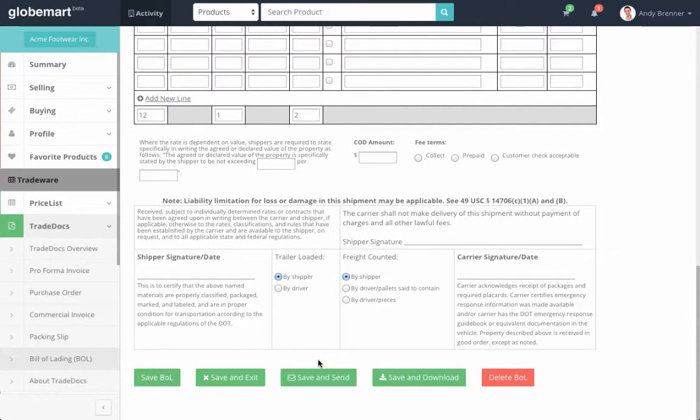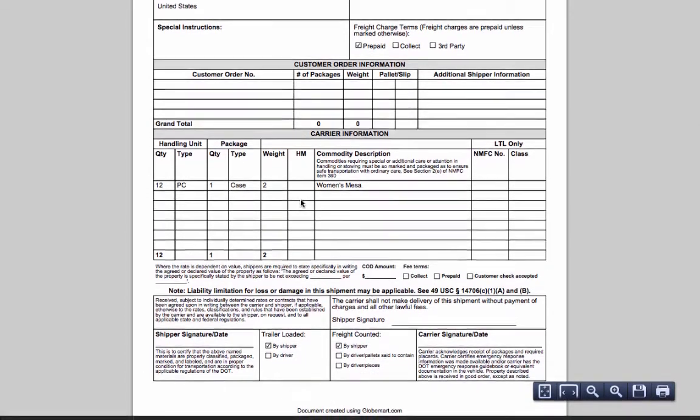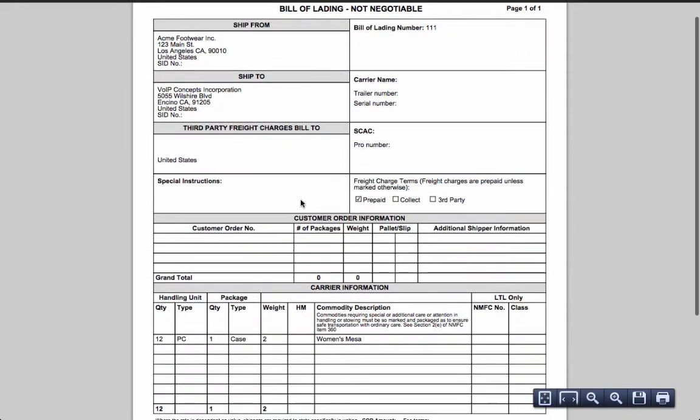Let's take a look at what it looks like. I can save and download, and it'll auto-generate a bill of lading.